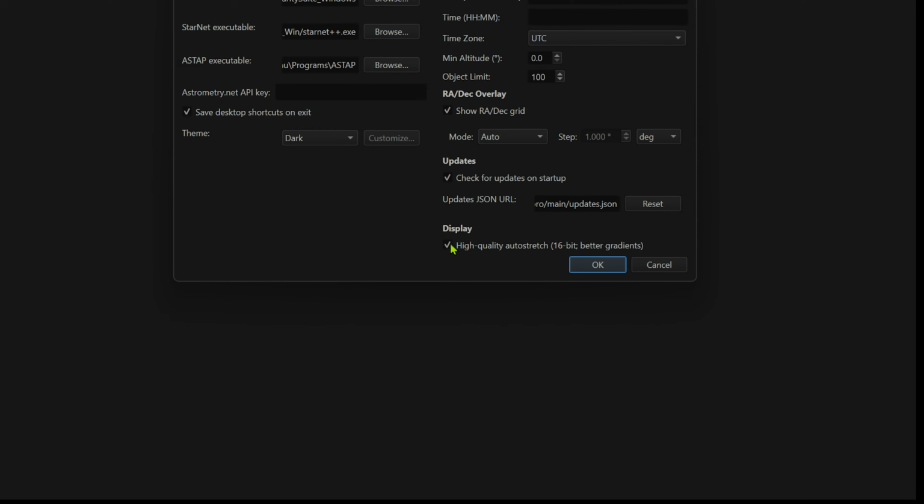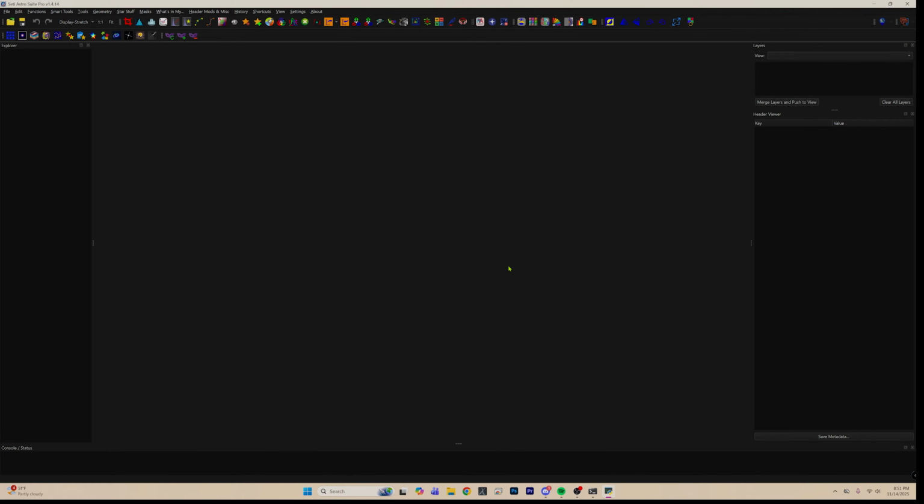I have high quality auto stretch also clicked here. It seems to just maybe make the images look a little bit nicer. And I will tell you that the one thing, and I don't know why it does it, is that things do look a little bit different in Setiastro Suite Pro than they do in PixInsight. I don't know if it's just the way that things are colored or layered or modeled or whatever, but it's just a fact of the matter.